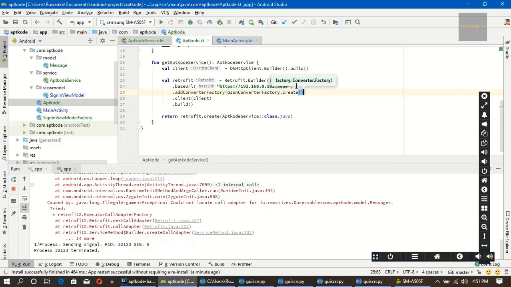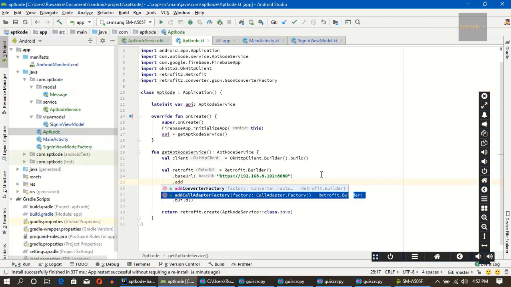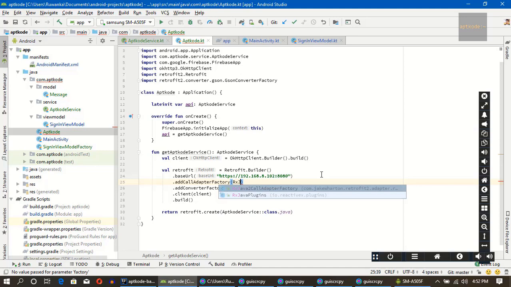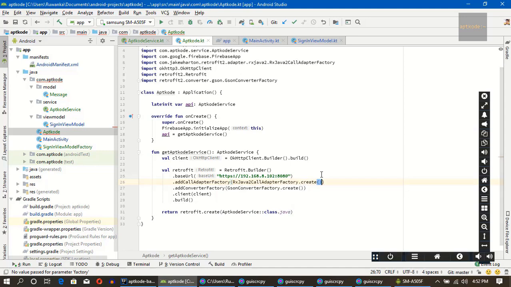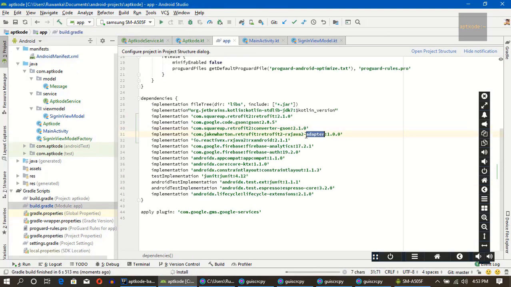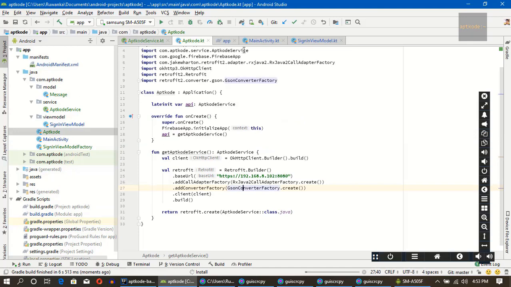And again, I have missed to add the call adapter factory. That's why I'm getting that error again. So let's try it out again. So we need to add call adapter factory, which comes from this RxJava 2 adapter and the GSON converter factory. So this one converts the observables and this one converts the JSON message to Kotlin types or Java types, right? So I got the application running.